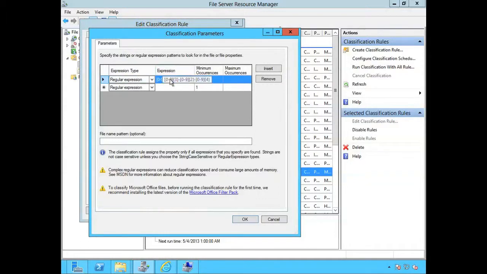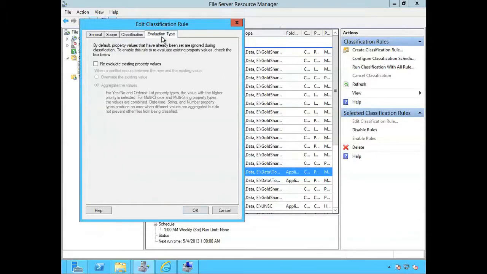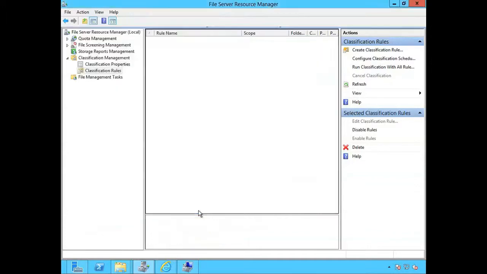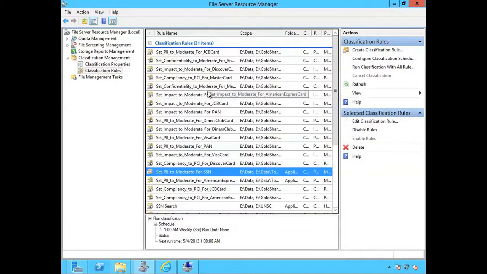I'm configuring if I find this match. So a sequence of 3-numeric, 2-numeric, 4-numeric. And I'm going to set that PII classification property to moderate. And I'm not going to reevaluate if there's existing property values. So that's my rules. I would go and enable or create rules as I needed.